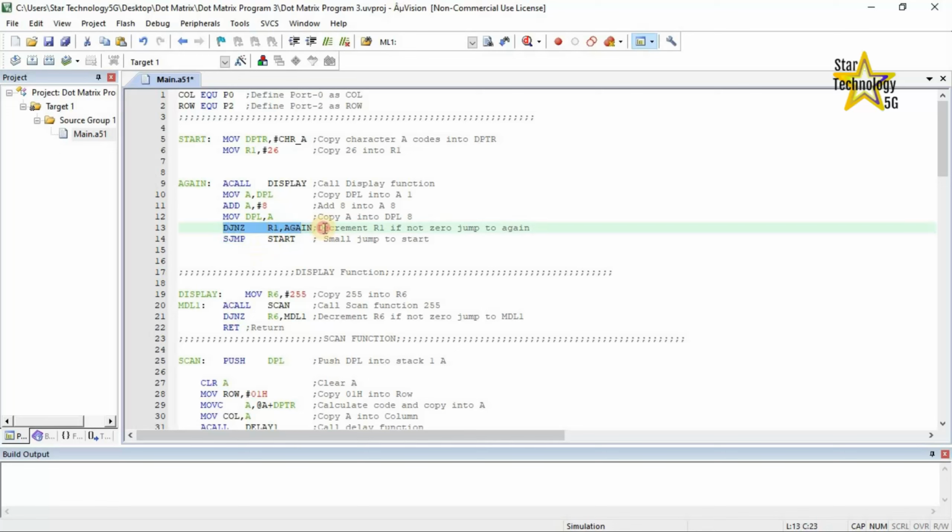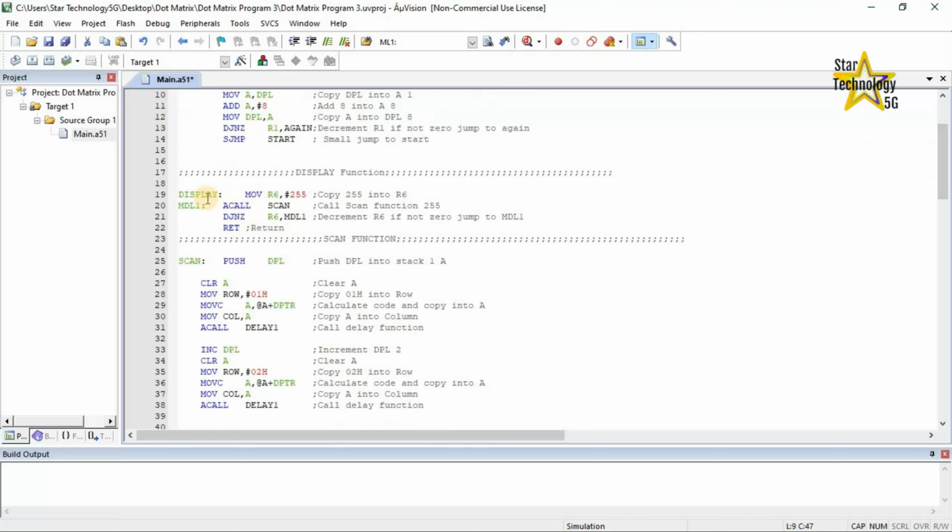Decrement R1 if not 0 jump to again. ACALL display. Call display function. Now again it will repeat this function. PUSH DPL. Push DPL into stack. This time it will push 8 into stack. And repeat all these steps.